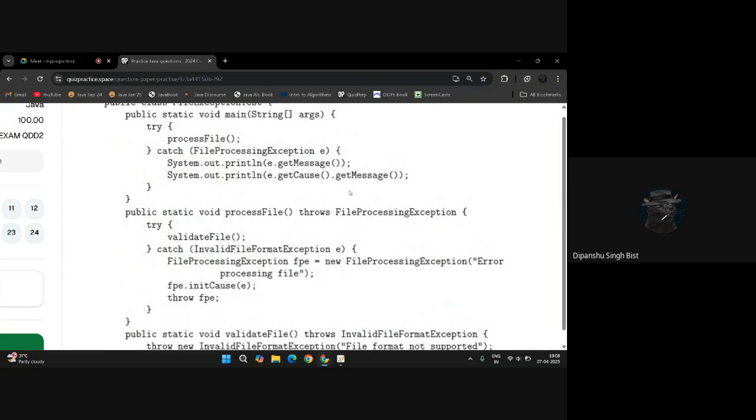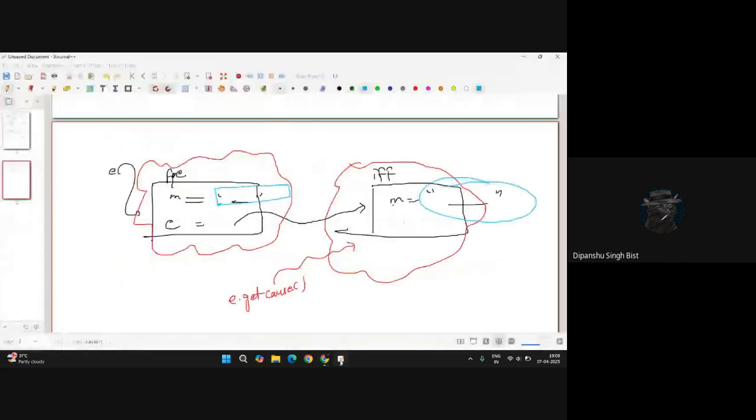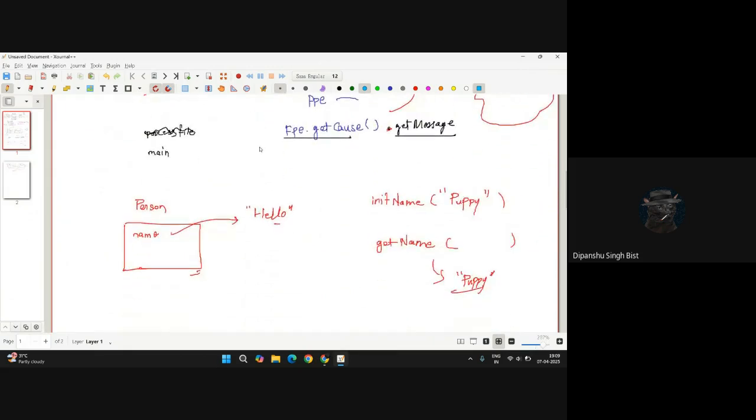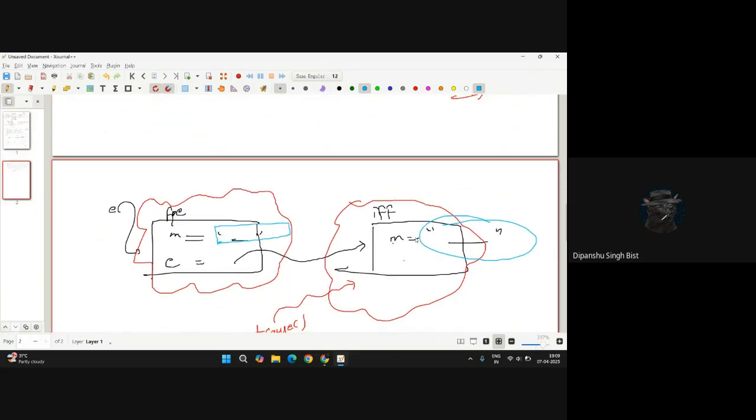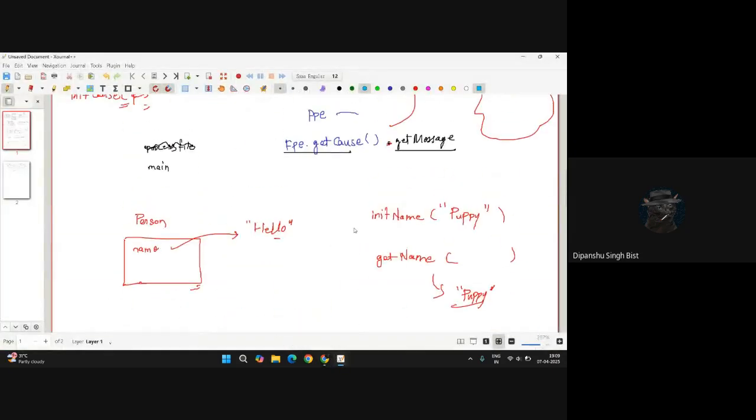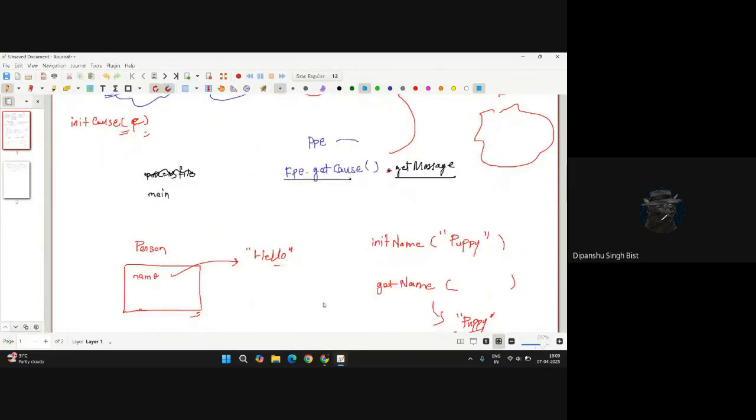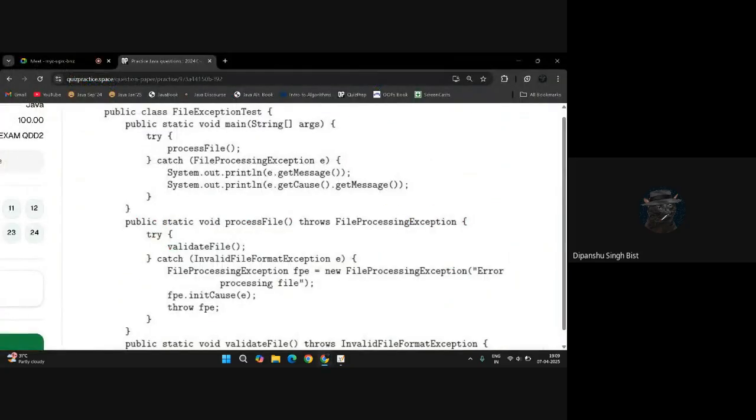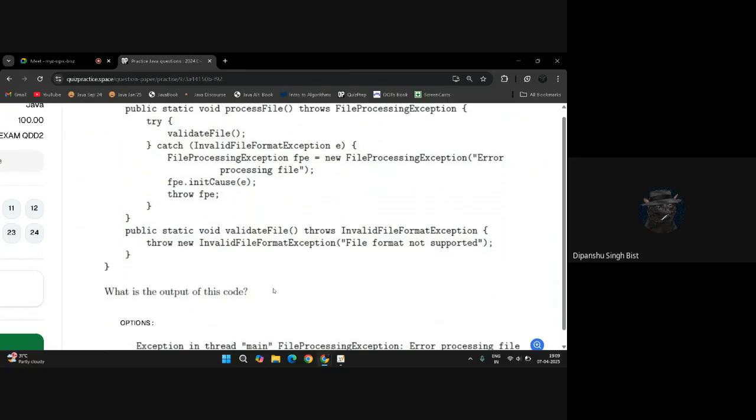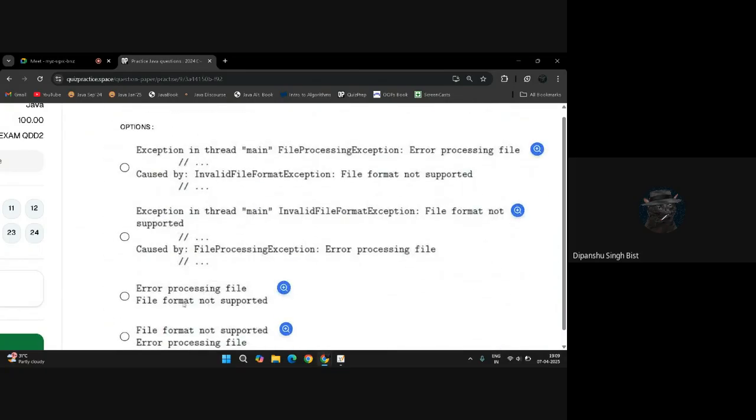Okay. Here E dot get message should give you the message from here, which was maybe "error processing the file" in your first line. And in the second line, you should get the message from the cause, which is here, "file format not supported". So the first line of your output would be error processing the file, and the second line is going to be file format not supported.